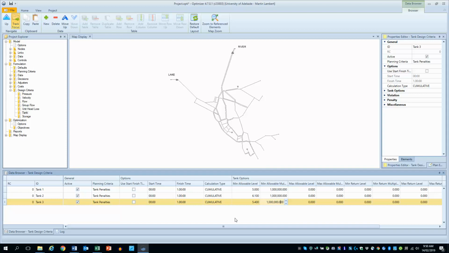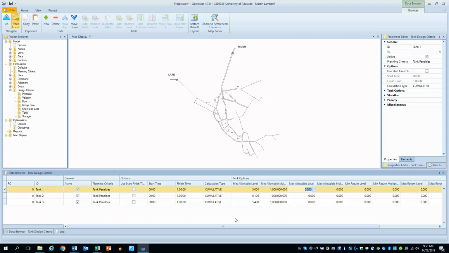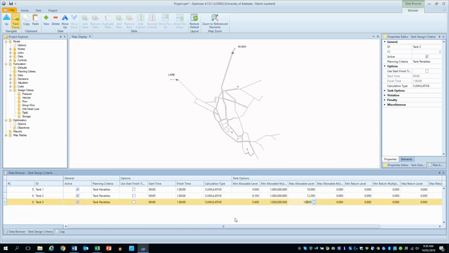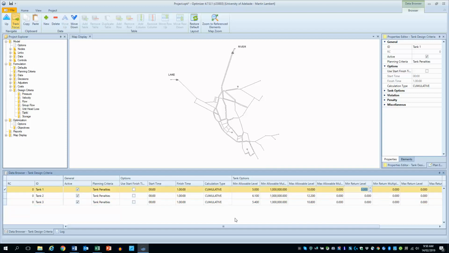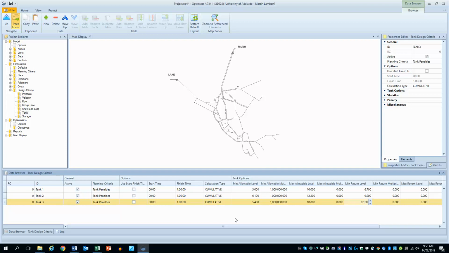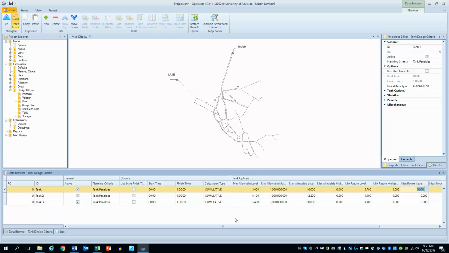The maximum allowable level, as I was telling you, is going to be the complete height of the tank, which in this case is 10. In this one it's 12.2, and in this one 10.8. We don't need multipliers because we're not going to calculate any penalties. The minimum return level is the same as the start level, which is 6.7 for number 1, 9.9 for number 2, and 9.1 for number 3. And then again, the multiplier for those is 1 million for the 3 of them.